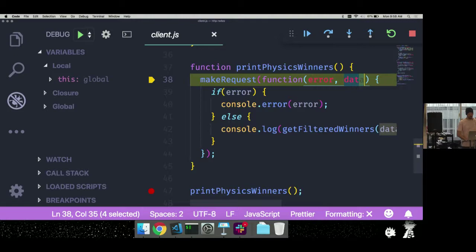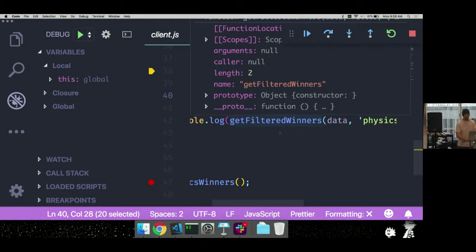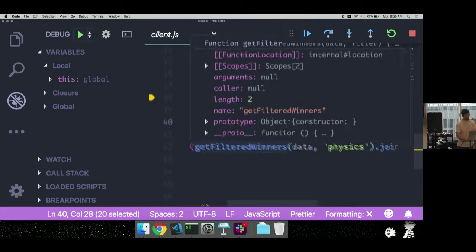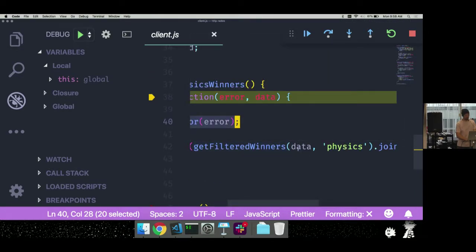If there was an error, then we'll log out the error. It's basic handling, not very good, but basic. Otherwise, there is no error. So in that case, we're going to call getFilteredWinners, which is a function that takes in, it looks like, an array of prizes and a category that we want to filter on. So this is telling me I want to take the list of all the winners, and I want to filter out only those that won physics prizes. Okay.